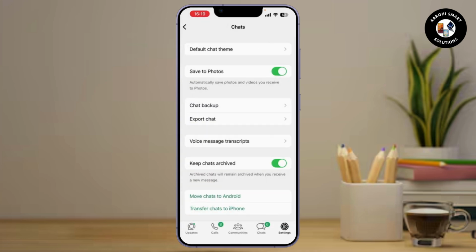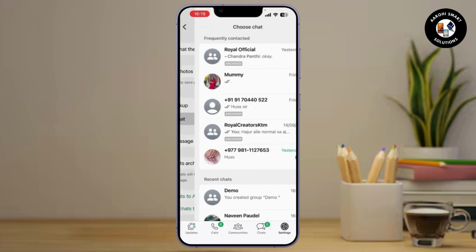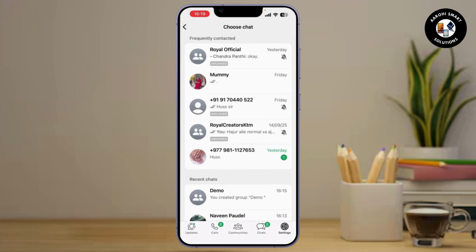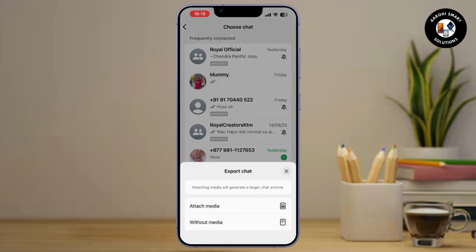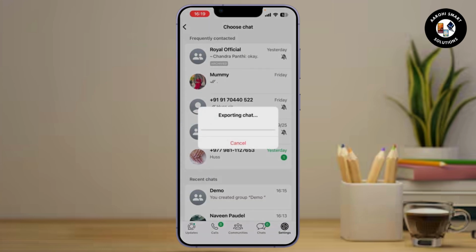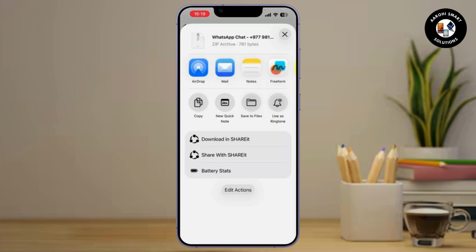Once you're done with your backup, tap on export chat and then select the chat that you would like to export. For example, I'll select this chat, and then you can choose to attach media or go without media. I'll go with attach media, and it will start exporting the chat. Once the chat has been exported, simply go with ShareIt or any other sharing options.